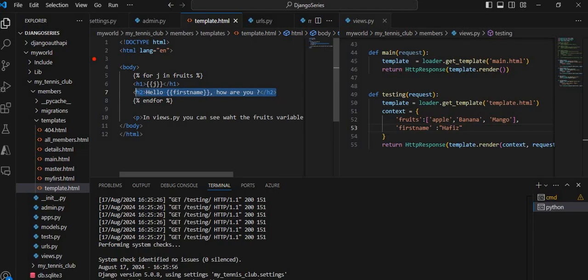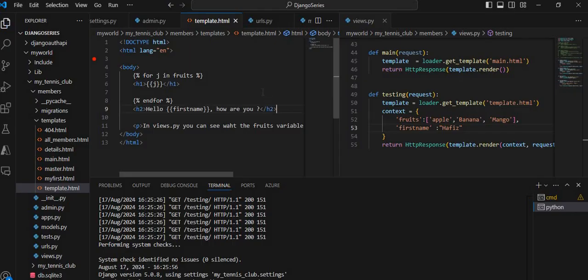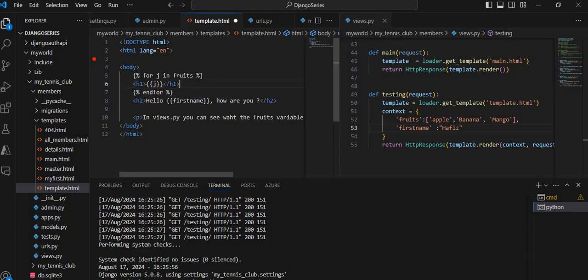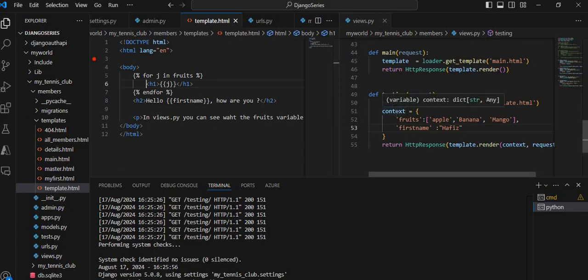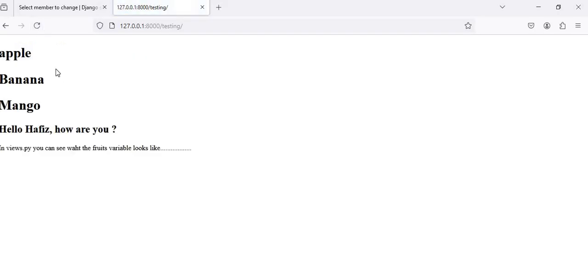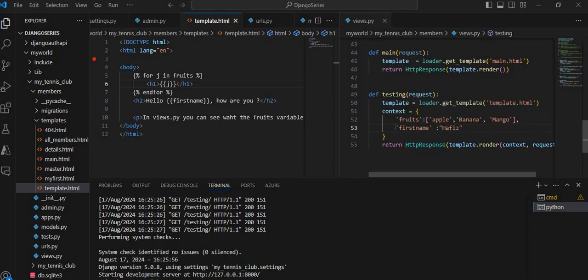Let me remove this and place it after the for loop. So I want all the fruit names in the h1 heading tag, and in the h2 heading tag I want to use the first name variable which is defined in the context object. Let me refresh this. As you see I am getting apple, banana, mango in the h1, and then hello Hafiz, how are you?